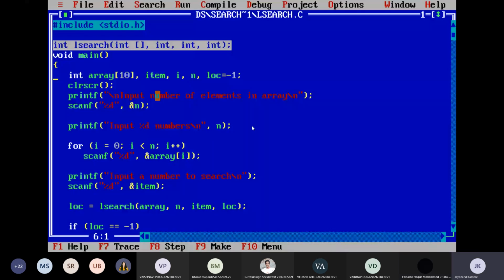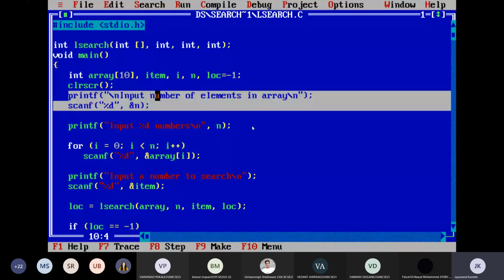Now the required data that we need to declare are the array, with size 10, randomly I have taken size 10, then the item to search that we are going to accept in item, then I for the looping variable over the size of my array, and location equal to -1. Initially I have initialized the value of location as -1, assuming the item is not present in the list. Whenever the item is present in the list, we will replace the value of location with the value of the index.